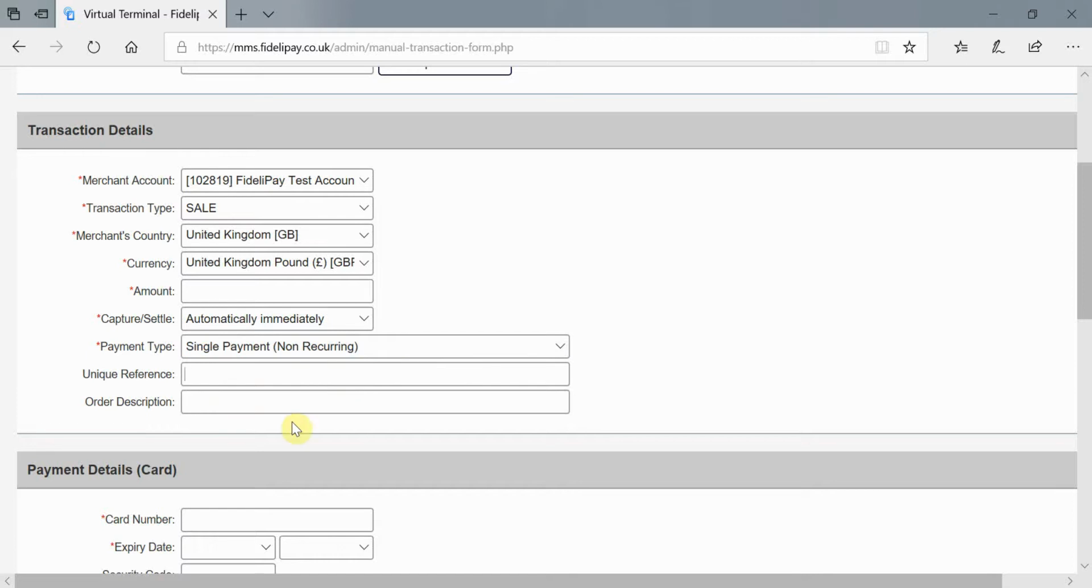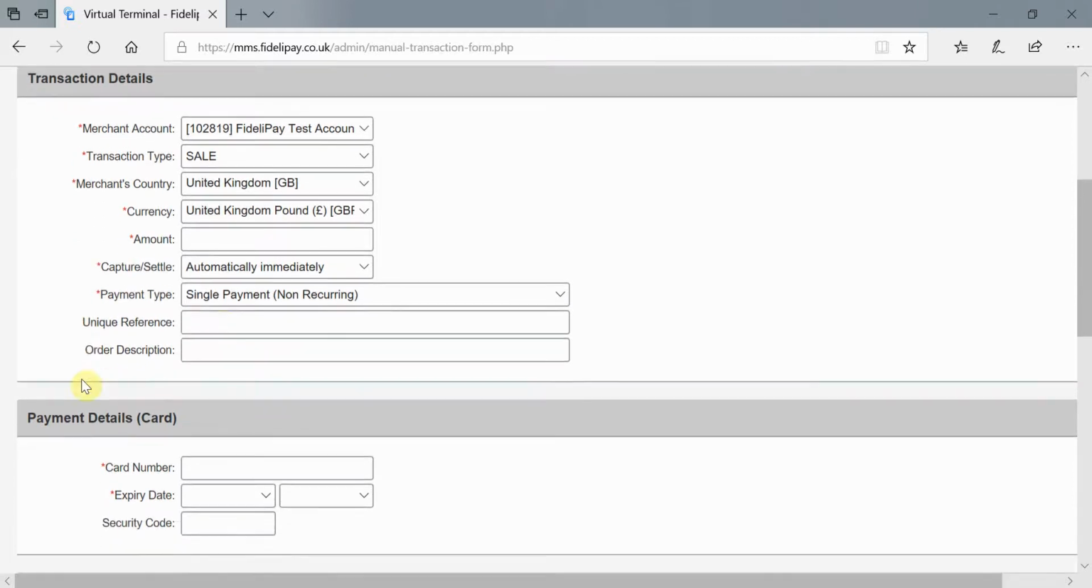And then for unique reference and order description, you don't see that red star, so you don't have to fill these out, but for yourself it can be useful to put in a unique reference or an order description, so when you see the payment, you have a reference that tells you what the payment was for, or to find it in your system, because you can search that way as well.